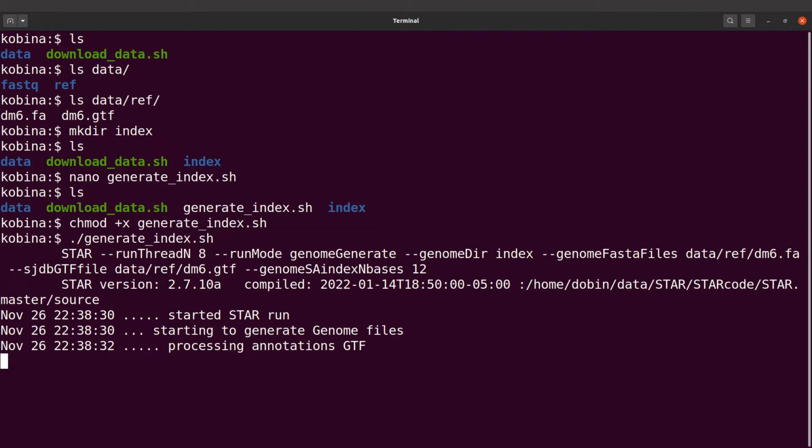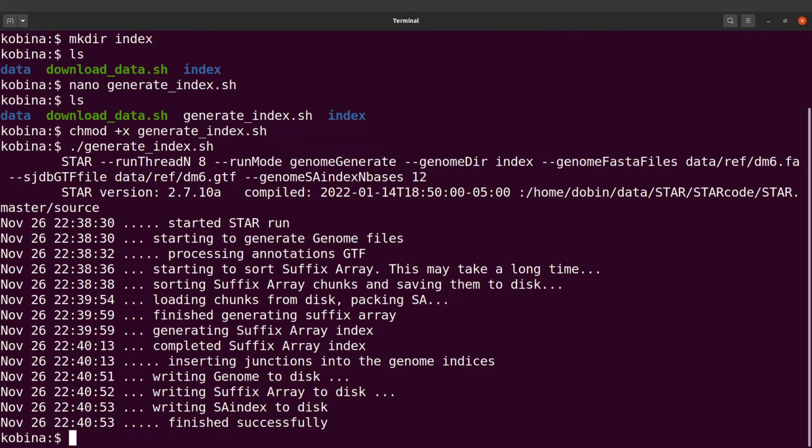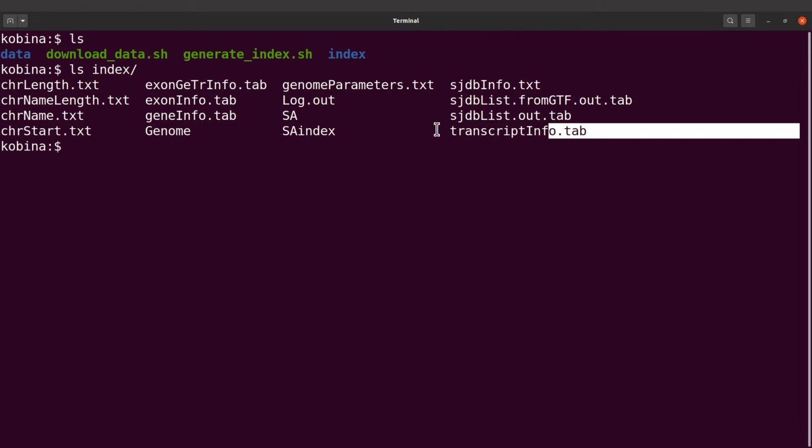So now STAR has started its work. It's now going to generate the index files. Okay, STAR has done its work. So let's check the output files. Let's do an ls just to check some stuff here. So we will now ls into the index directory. So I'll say ls index, and I'll see my output files here. So that's what we have. So now we are ready to map the RNA sequence to the reference sequence.